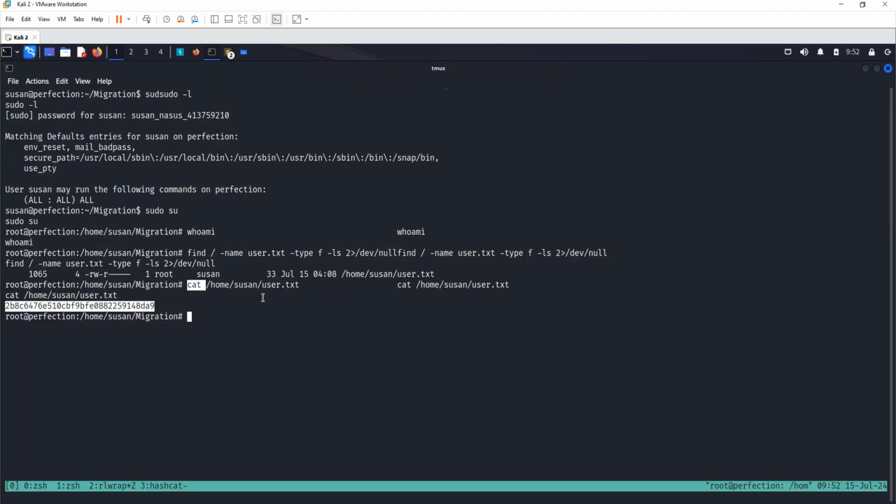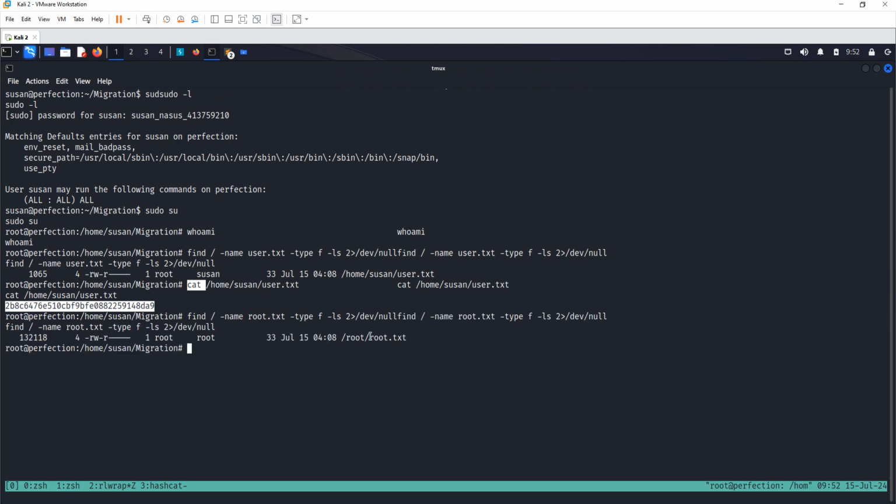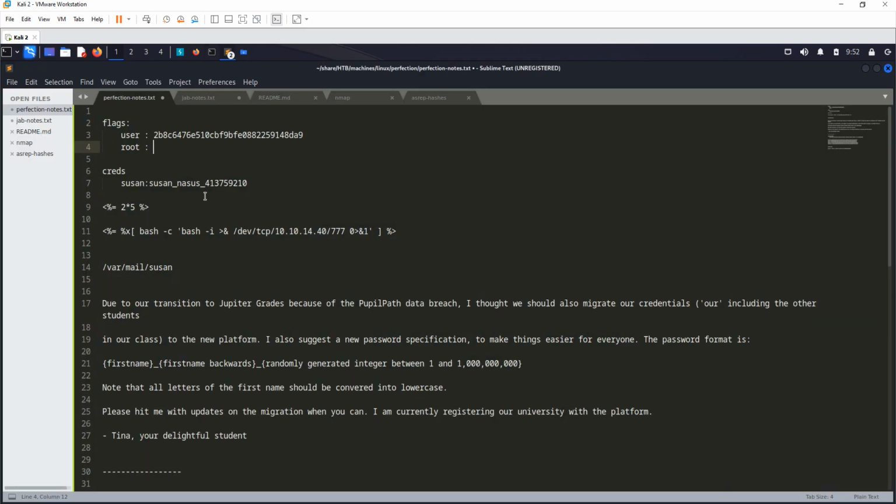And now the root flag. So let's look for the root flag. So instead of user.txt, let's look for root.txt. So the root flag is also located somewhere here. So we do cat. Okay. So that's it. We have our root flag as well.